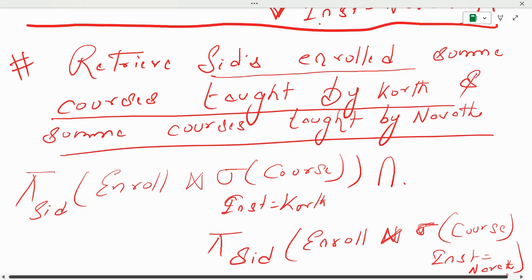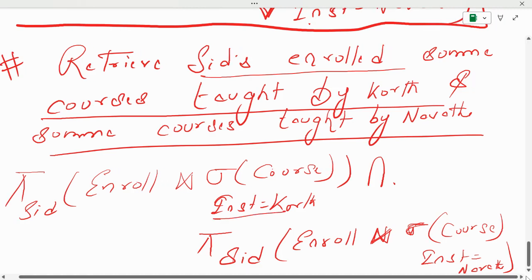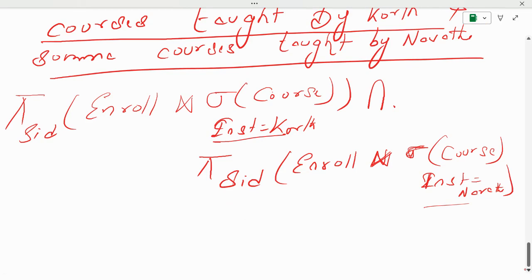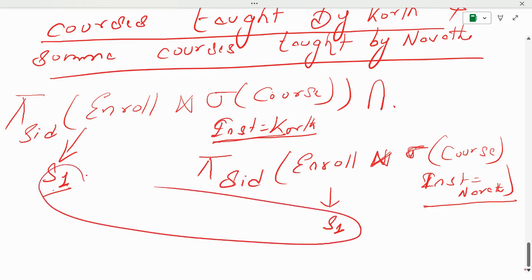This way we can take the intersection of these two, and this will give us the SIDs who are enrolled in a course which has instructor Korth, and also enrolled in a course which has instructor Navathe. I mean those SIDs which are enrolled in both the courses, courses taught by Korth as well as courses taught by Navathe. So if this gives us S1 and this gives us S1, that means S1 is the student who has enrolled in Korth's course as well as in Navathe's course. So this we need to retrieve, right?